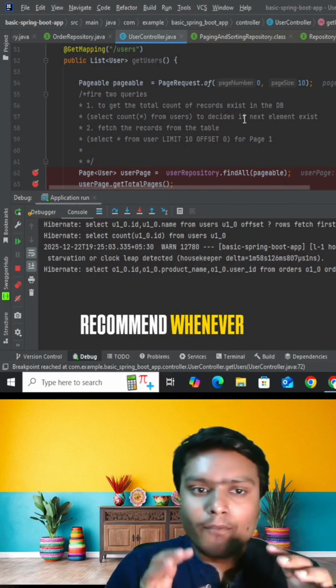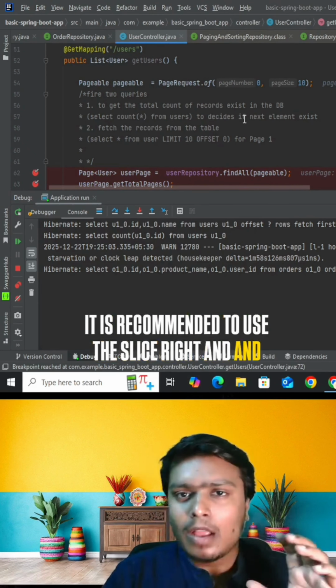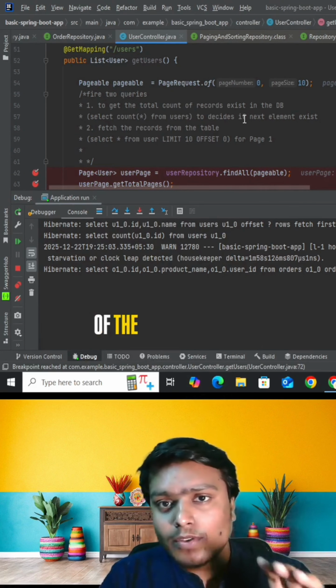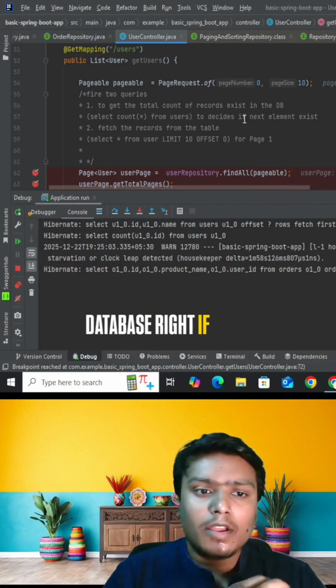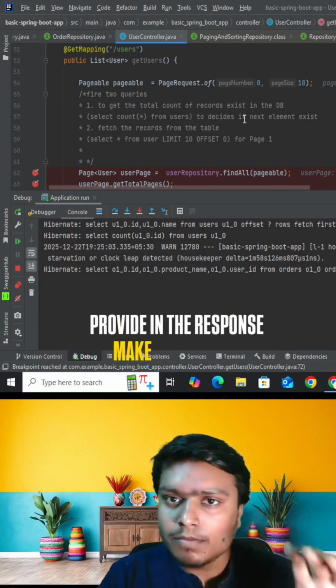So what I would recommend, whenever you have a very huge data set, it is recommended to use Slice, right? And you are not very interested in the count of the total number of records present in the database, right? If you are just concerned about the records which you want to provide in the response, make use of Slice.